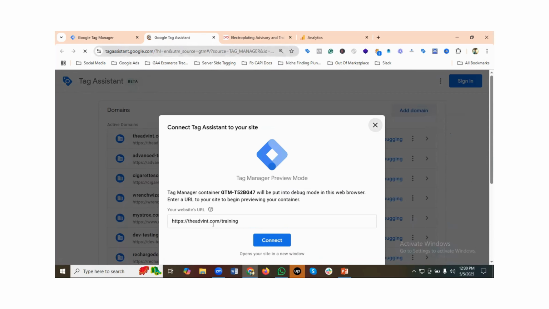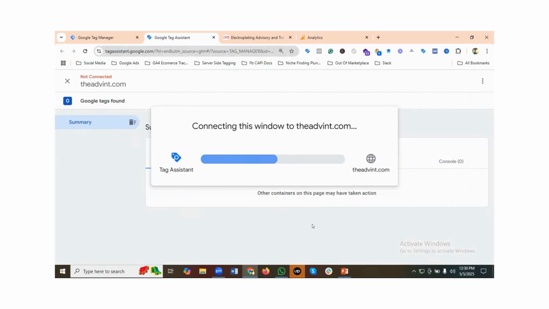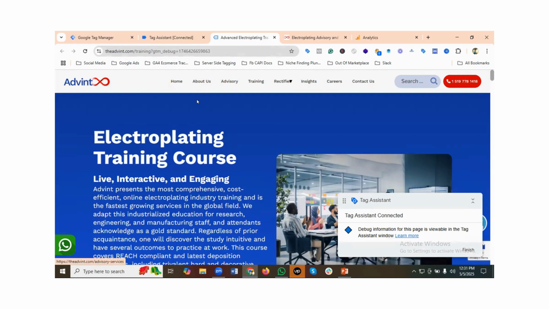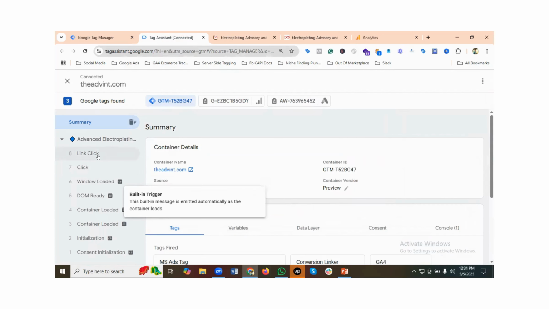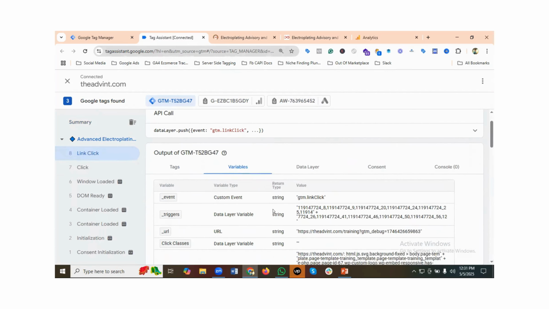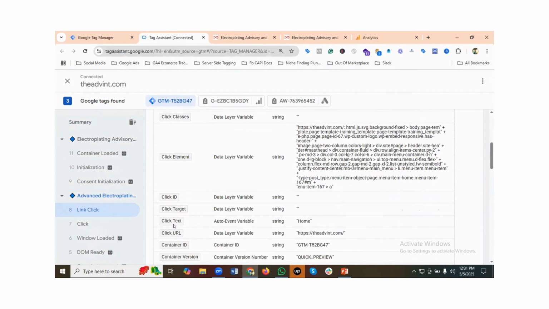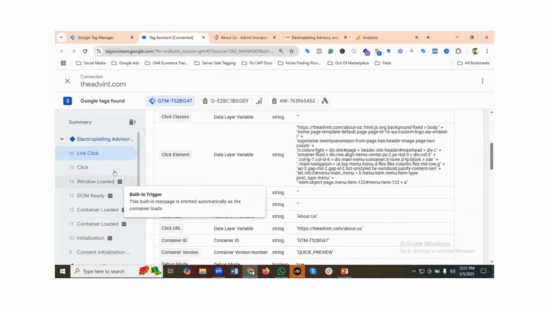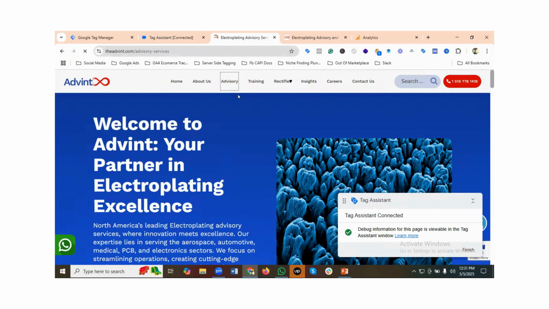Now I'm going to be providing my website URL. This is already there and I'll hit connect. Then I'm going to be clicking on some of the navigation menus like home, about us, advisory. Okay, so I'll click on, for example, home. And if I go to the link clicks, then if I go to the variables section, then you can see over here as the click text, we have home. Okay. Similarly, if I click on about us and if I go to the link click again, then we have about us. Similarly, we'll have the advisory.